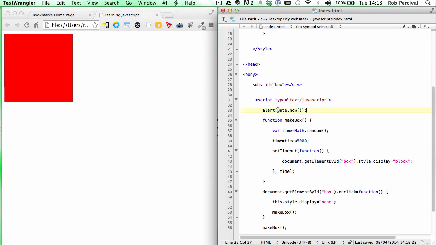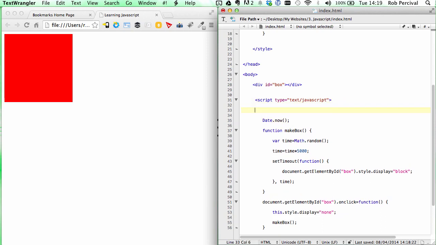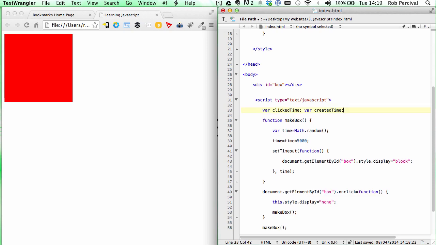So what we'll do, we'll have a variable we'll call clickedTime, and another variable called createdTime. So those are the two variables that we're interested in. createdTime is going to be the time when the box is created. So down here, makeBox is the moment at which the box is created.